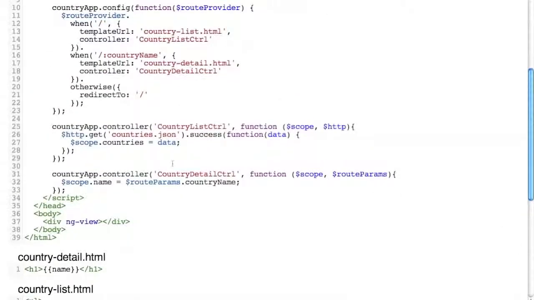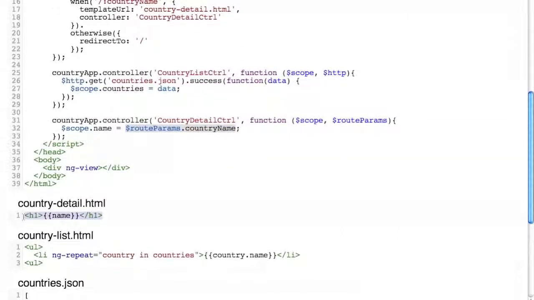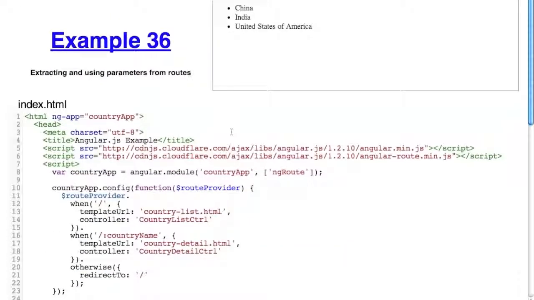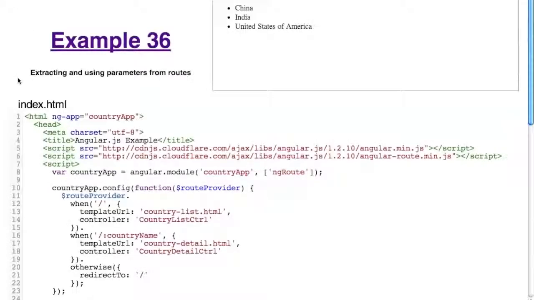Here's how you can use the country name. So here I've changed the country detail view to just put the name there. And here it assigns scope.name equals route params.country name. It gets the country name out of that URL. So let's see what it looks like. If I navigate to China, hit enter, now it says China right there. This is, I guess, as far as I'm going to get today. But it gives you a sense of Angular. This is the introduction to Angular.